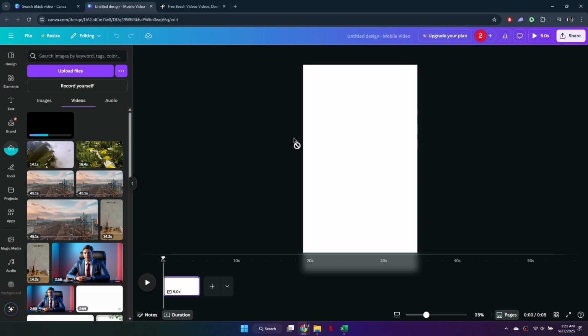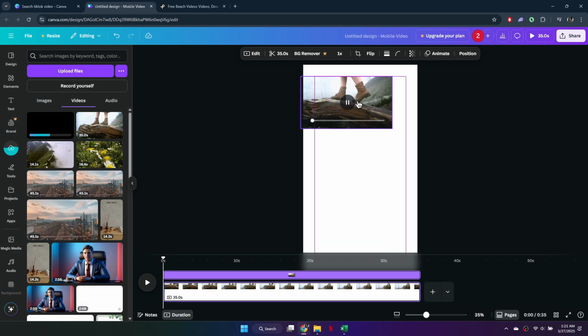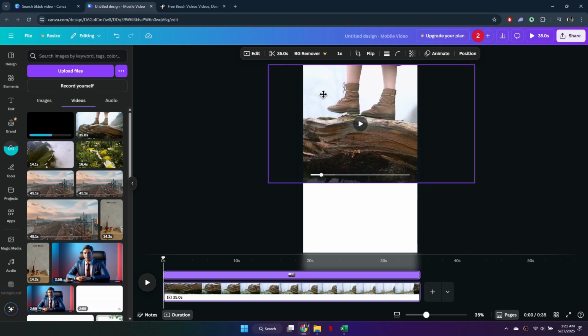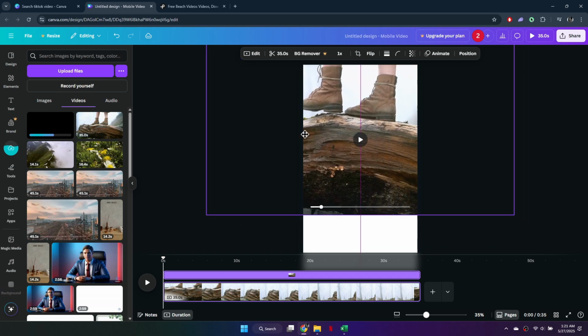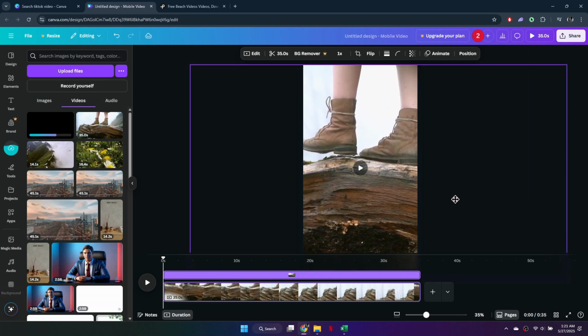Drag the first video clip directly onto the canvas. If you notice that the clip doesn't fill the entire screen, don't worry. Simply click on the video and use the corners to resize it so that it stretches across the full vertical layout. You can also reposition it by clicking and dragging it around to frame the subject the way you like.